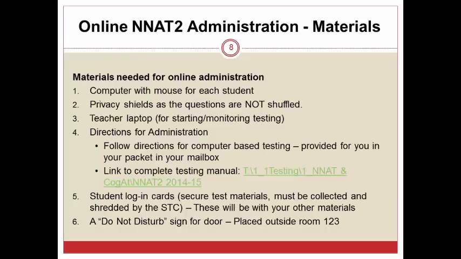Directions for administering the test: you're going to be following the directions for the computer-based testing, which will be provided to you in your mailbox. There is a link to the complete testing manual provided to you on the server, and I've given that to you in this PowerPoint.